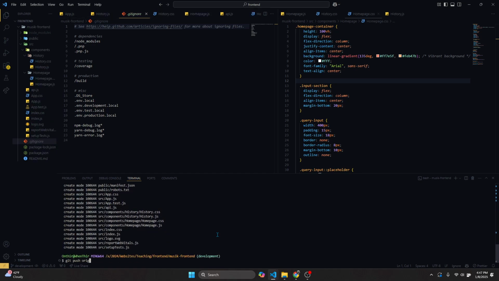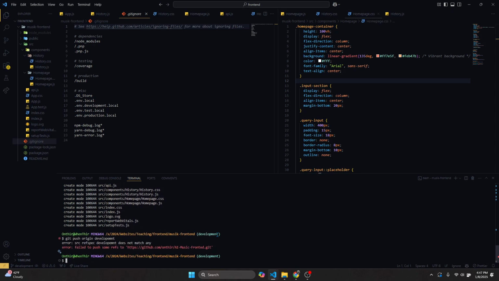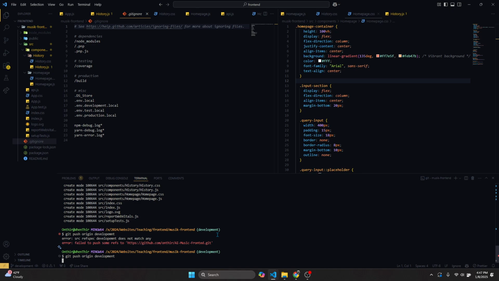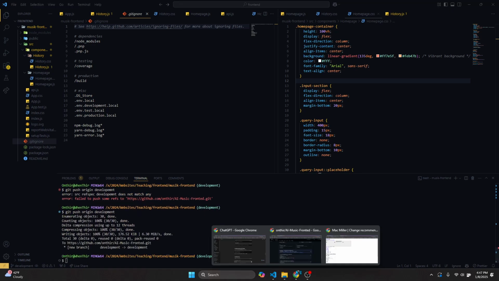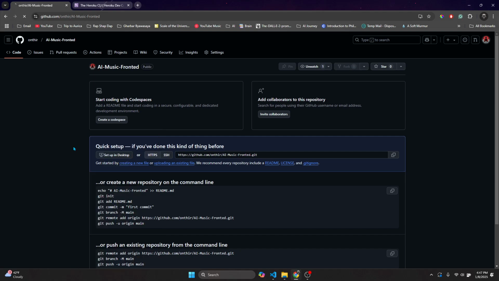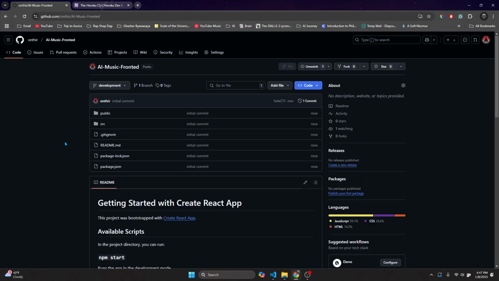Git push origin development. Does not match. Okay, the spelling is wrong here, guys, obviously. Okay, we do have that ready as well. And the key to deploying the front end is pretty simple. It'll just take you a minute.